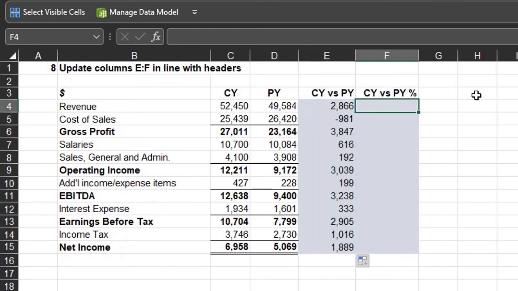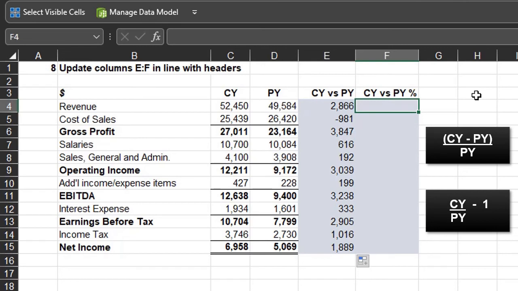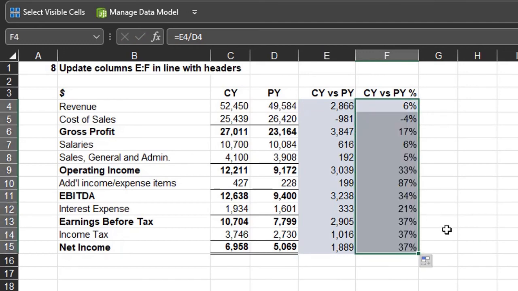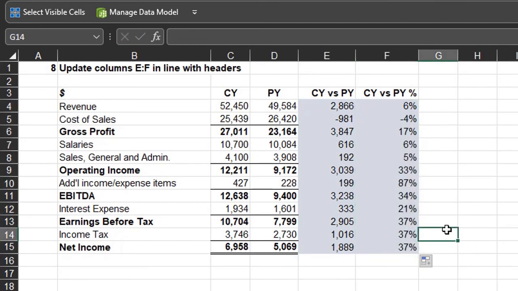Current year versus prior year percentage simply means current year minus prior year divided by prior year. Another way you can do that is current year divided by prior year minus 1. Both will give you the same result, and the results are usually expressed in percentage terms. So copy down. Now, analysts are typically asked to document insights from this kind of analysis, and that's a skill that makes you a good analyst: the ability to interpret data and make sound recommendations.